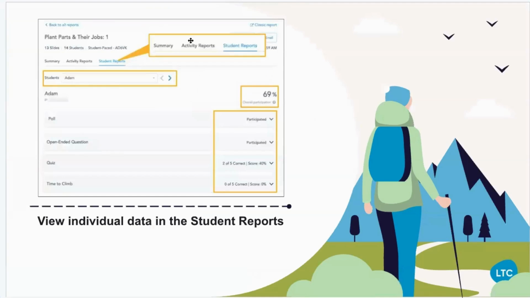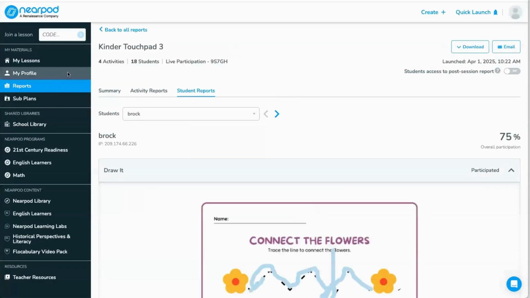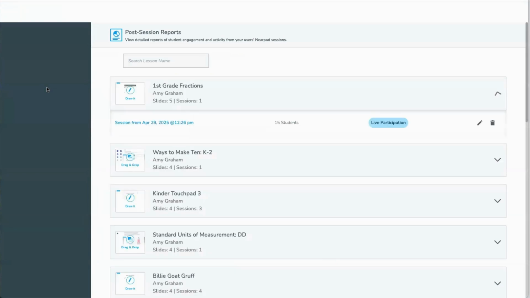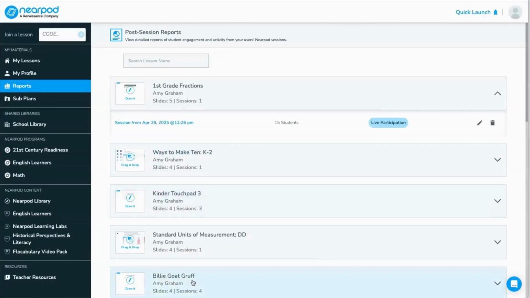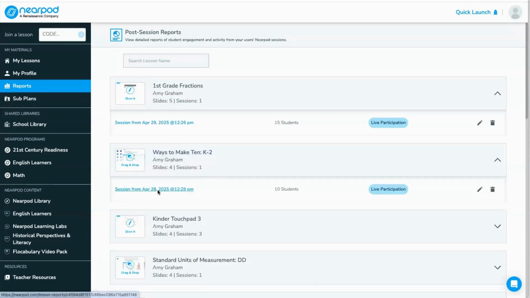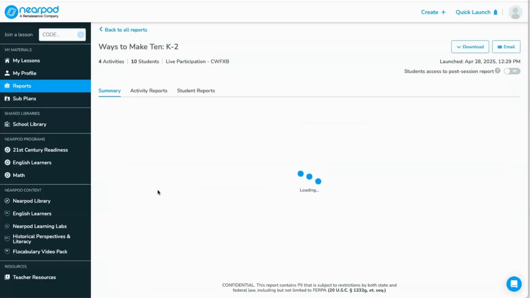So when you click on student reports, I'll show you that again just so that you can see. So I came in here. These are all of the lessons that I've done. I can click on the session that I want to look at. I'm clicking on a different one just so you can see some different views on this. So it starts with summary. That's going to be the default one that it shows you right away.